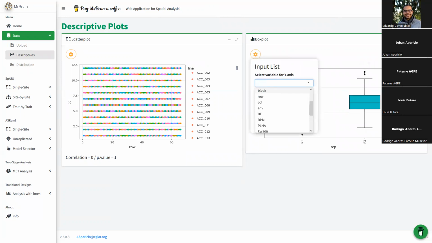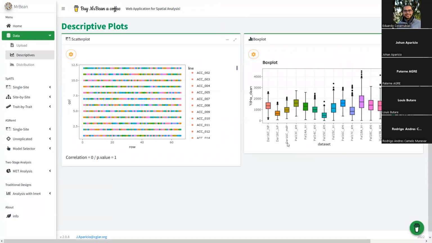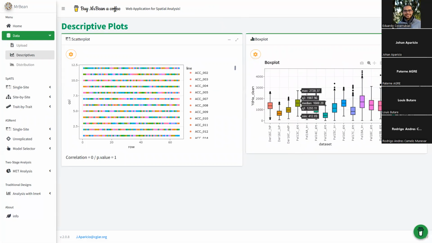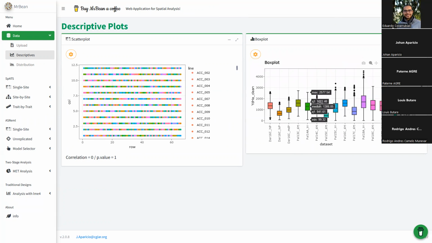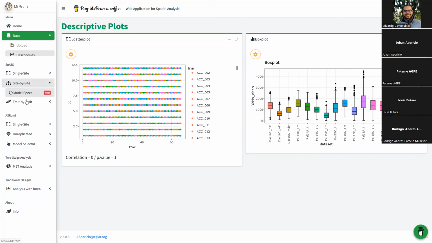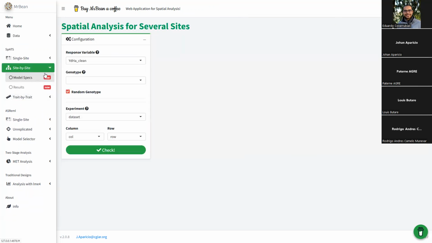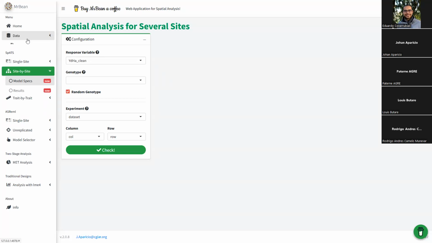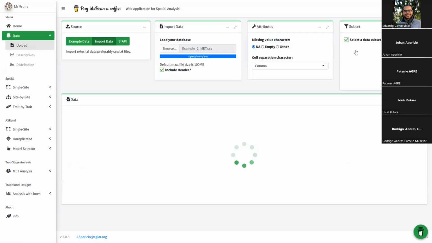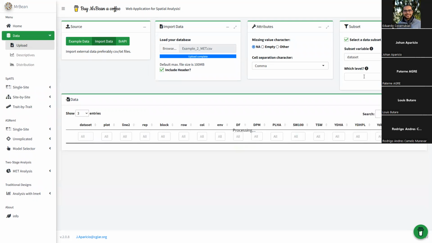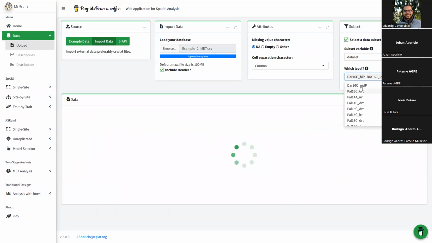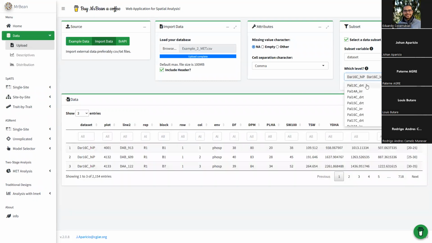For example, this is yield, and then we can go to the data set, which is the one that identifies our trials. Here we can see the behavior of the yield across all of them. We can jump exactly to the side-by-side analysis. This one could take some minutes, so I'm just going to make a subset of this. For example, this, this one, and let's include this one.